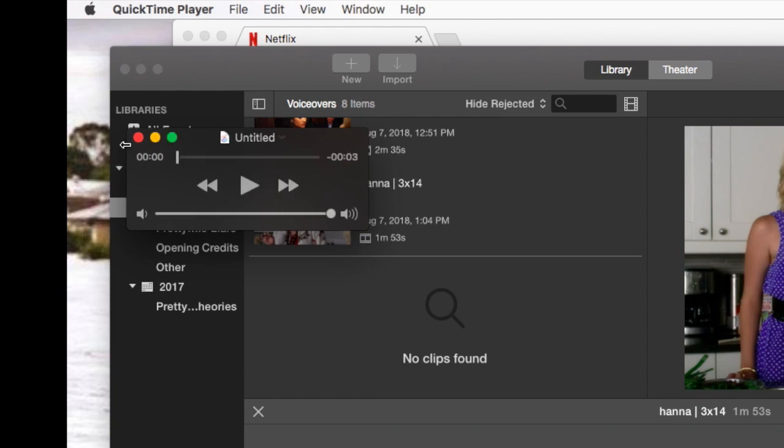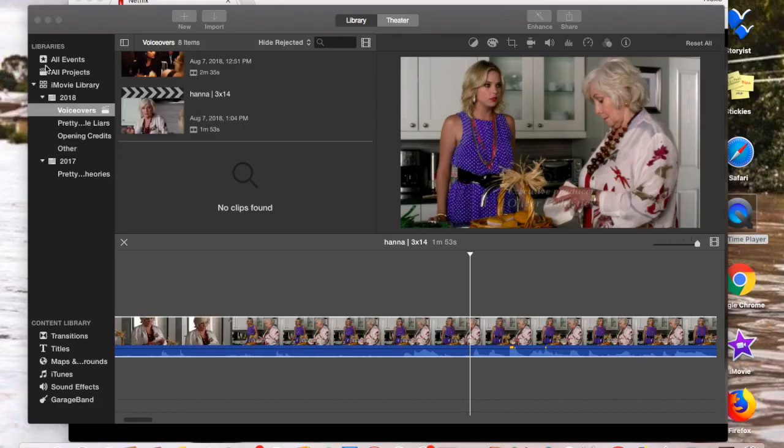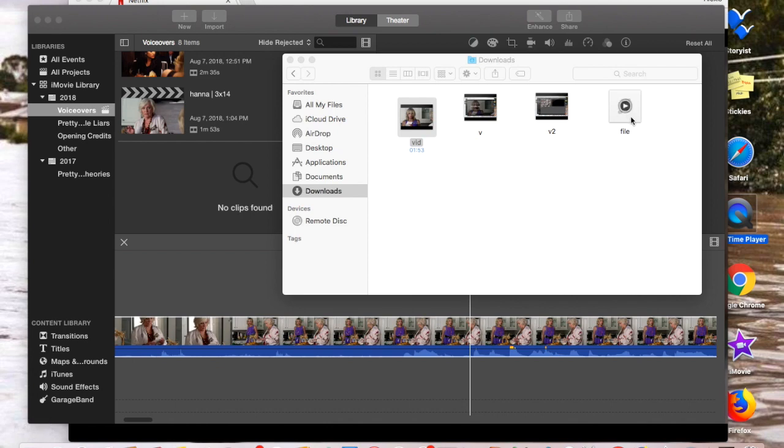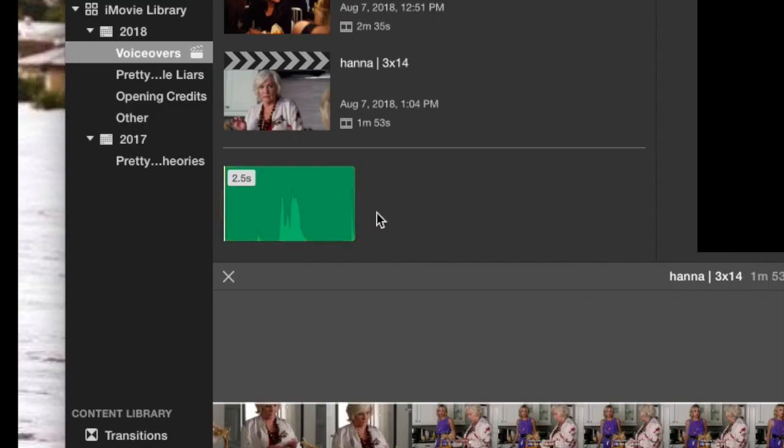So then now you have your finished audio file here. I just exit out, I save it, and then you can drag the file into iMovie. Once I do that, I trim out the sides because sometimes it picks up some extra noise around my voice.